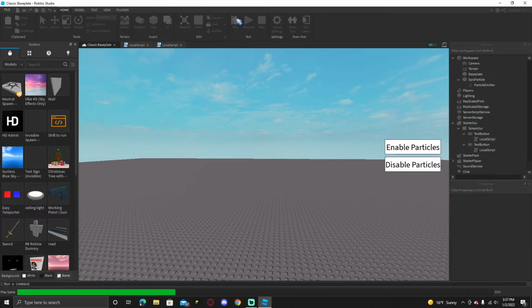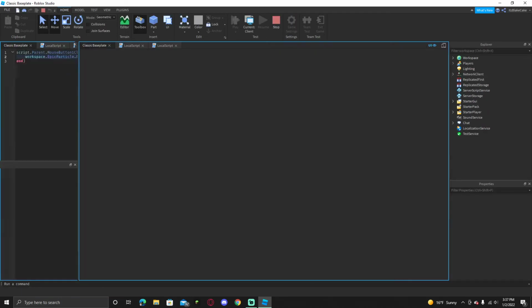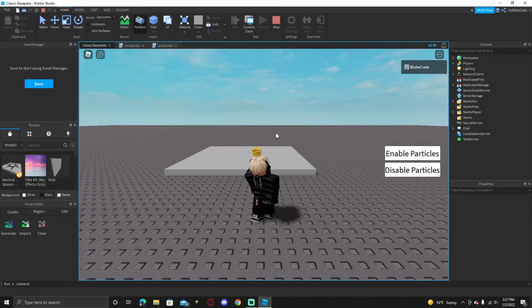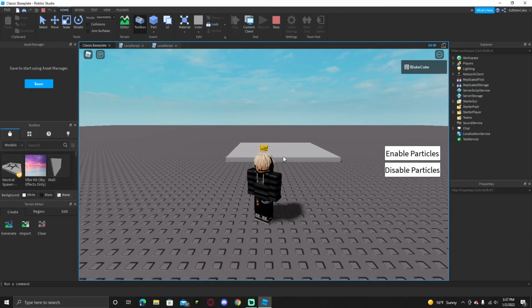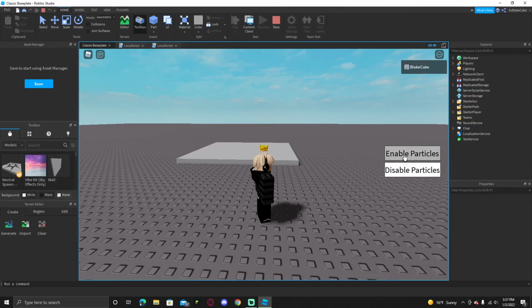Now if you followed my steps, I know I went fast, but if you paused the video and followed my steps, you should have a game that works like this. It's not anchored, that's the reason, but I'll just deal with it. Once we hit enable particles, they will start. And once we hit disable particles, they will stop.